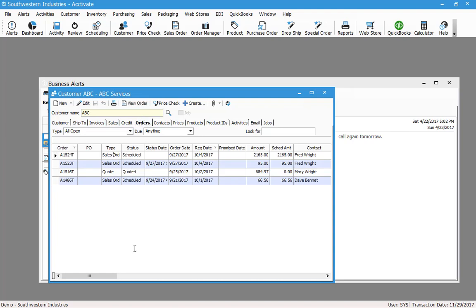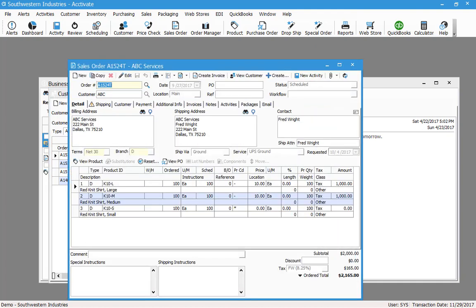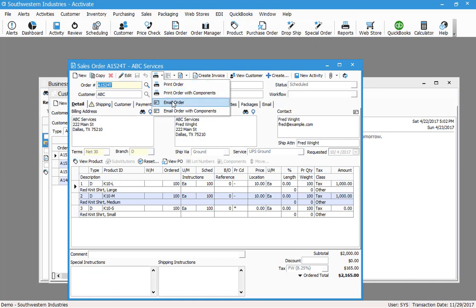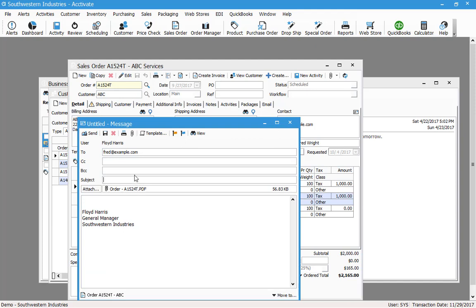So if we open one of ABC's sales orders, we can see the same thing happen over there. Let me add an email, and we'll say email order, which will add the PDF copy of the order. And again, you can have message templates that you could use for this, as well as setting default message templates, which we'll get to in a second.